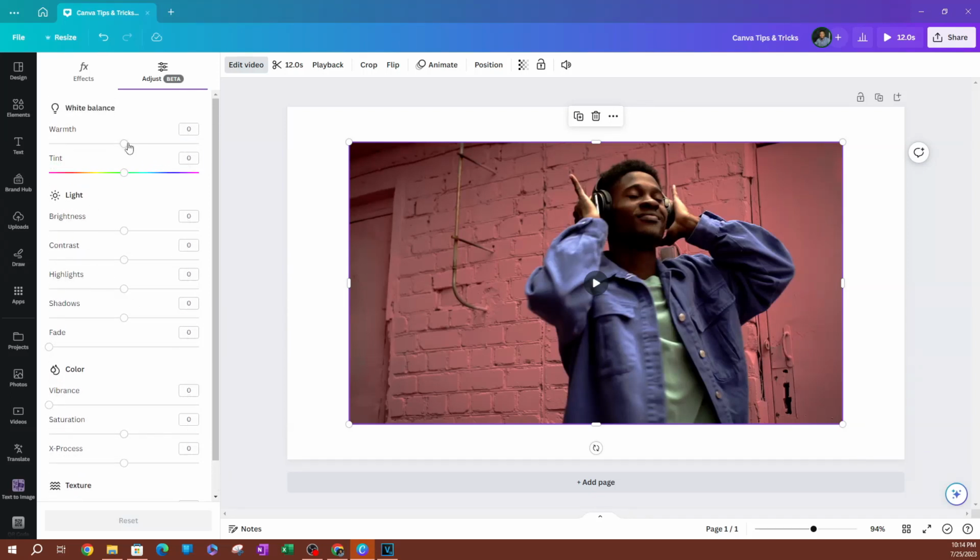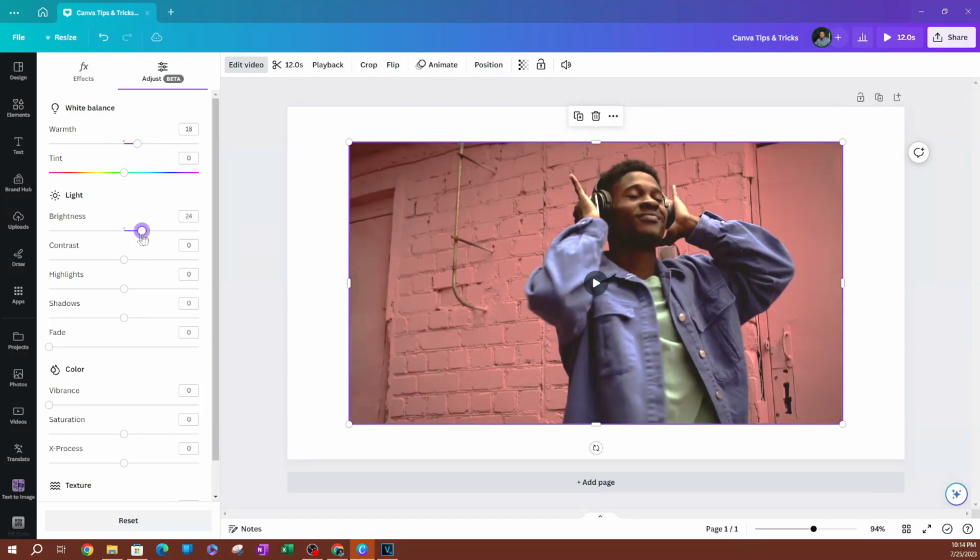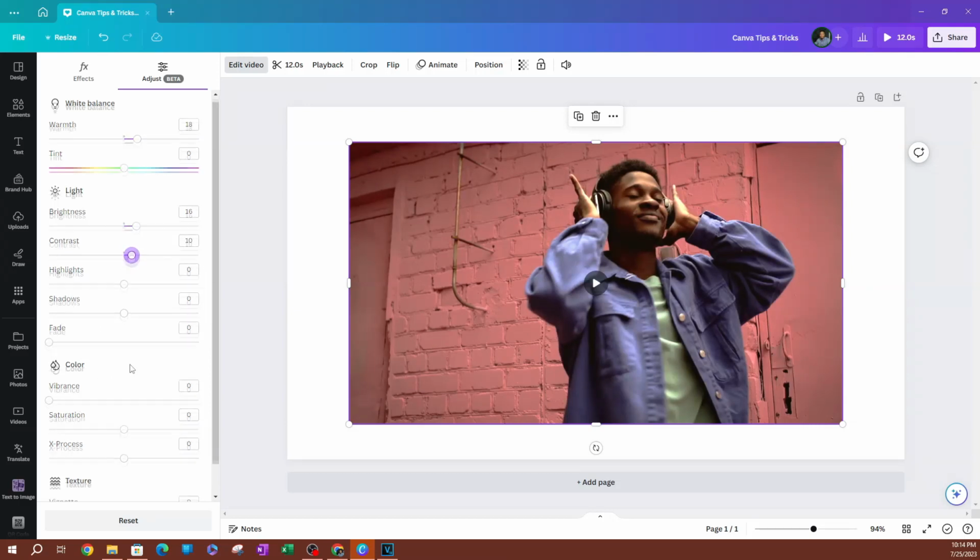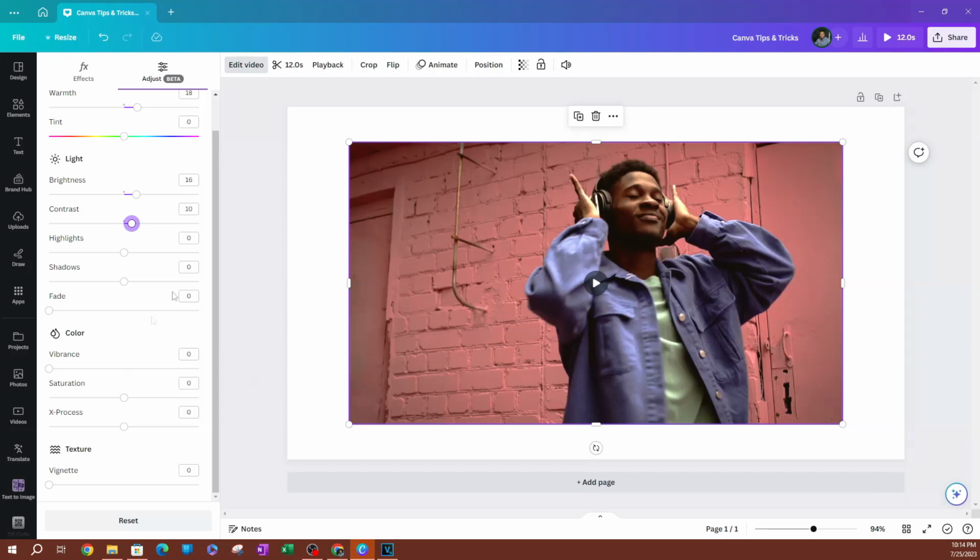You can change the warmth of the video, so you can warm the video up. You can also change the tint of the video. You can increase the brightness. You can increase the highlights. These are some of the basic color correction tools that you can find in any video editor that you're finding in Canva.